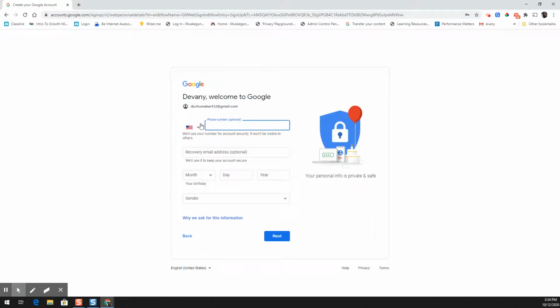And on here, you can skip this area. This is for security only. You do not have to give your phone number out, and you do not have to have a recovery email. This is if you've already had an email, where would they send that to?